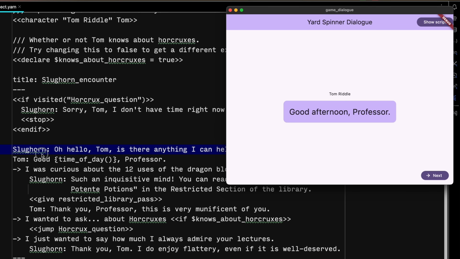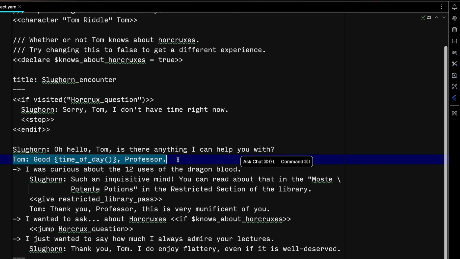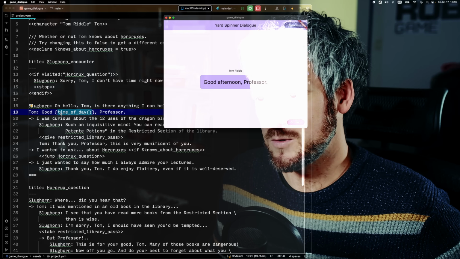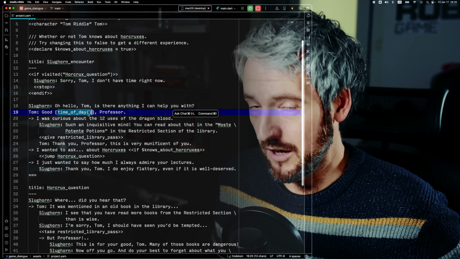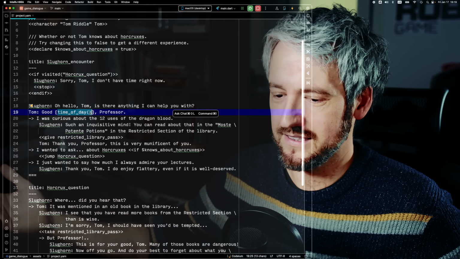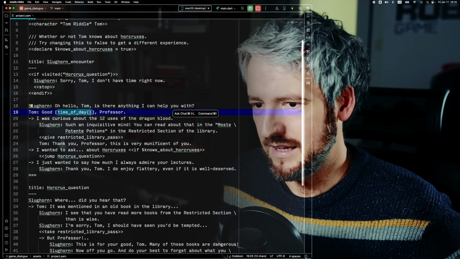So we're on this line, and here you can see that we're calling a function that goes back to our system, right? So for example, this can be time of day in the game. I have it hooked up to the actual time, so it's an afternoon right now, so it says good afternoon, Professor. But anyway, it could be anything, right? So that's one thing that you need to have implemented often in dialog trees, is being able to ask the game state what's up, right?